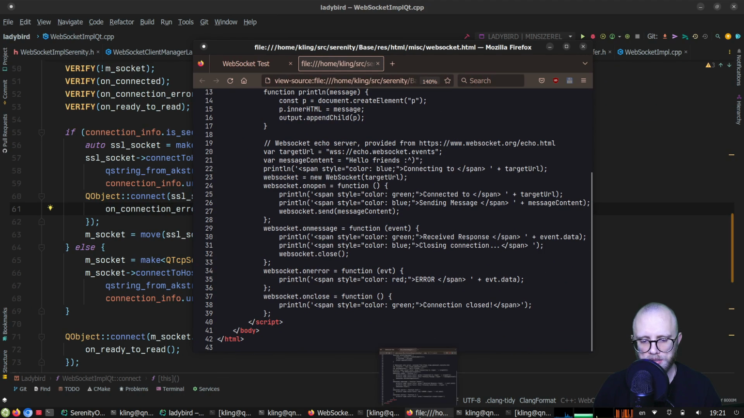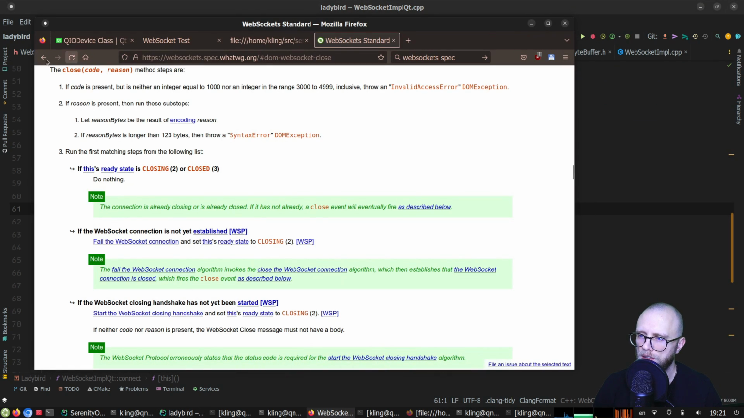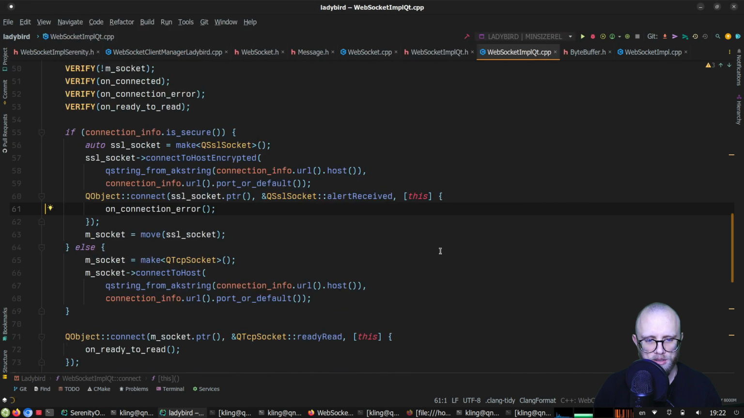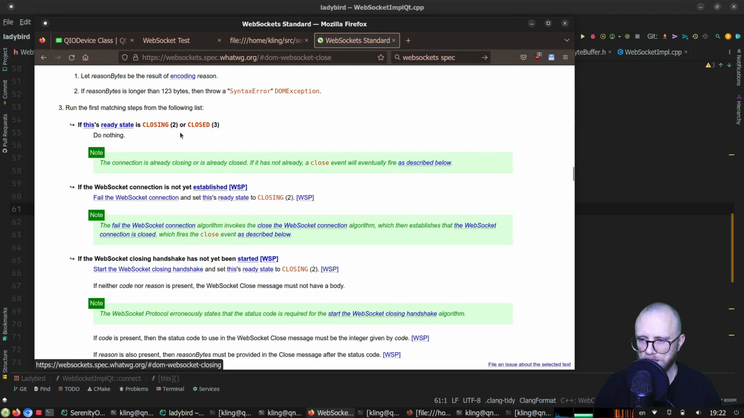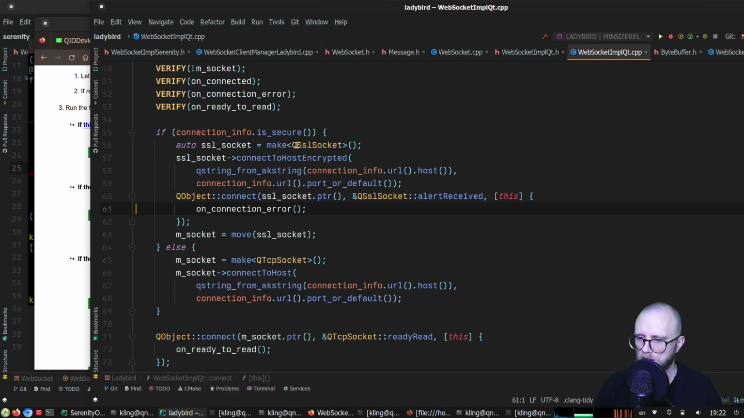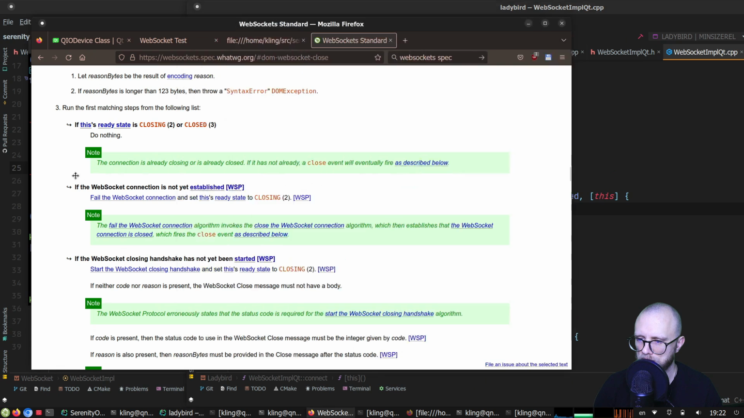So we're calling close without arguments. Cool. Okay, so code is not present, reason is not present. Run the first matching steps from the following list. If this's ready state is closing or closed, do nothing. Okay, so it feels like that's what we're screwing up, because after we call close once, I would expect it to be either closing or closed. So why don't we do nothing on the second call?